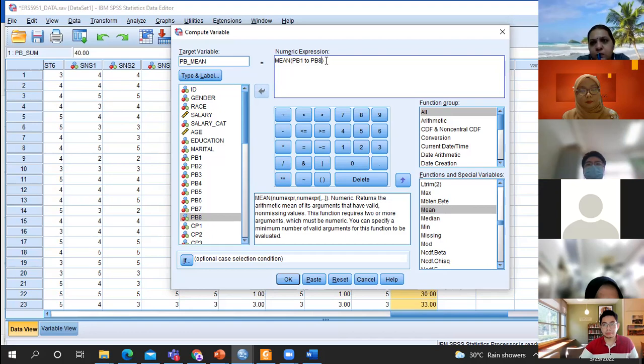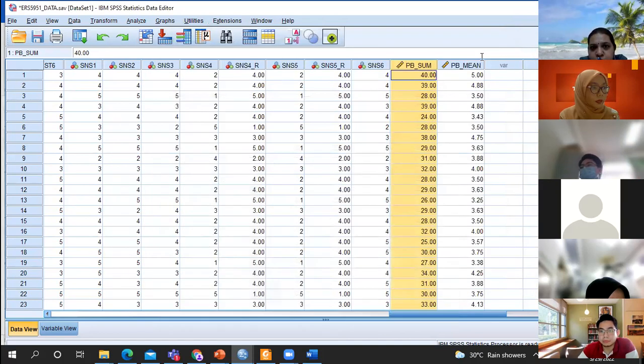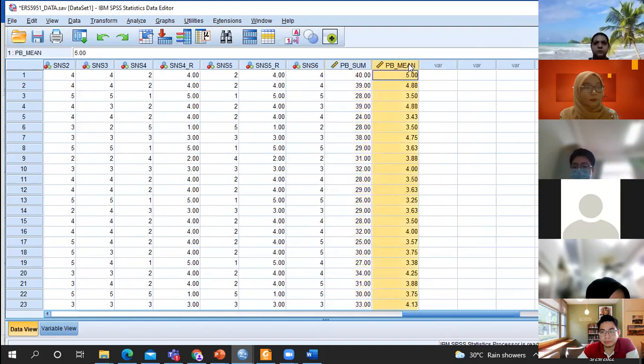Okay. And then click OK. Okay, so now we have a new variable, PB main. This one we are going to use in our data analysis later. Okay. Next one.